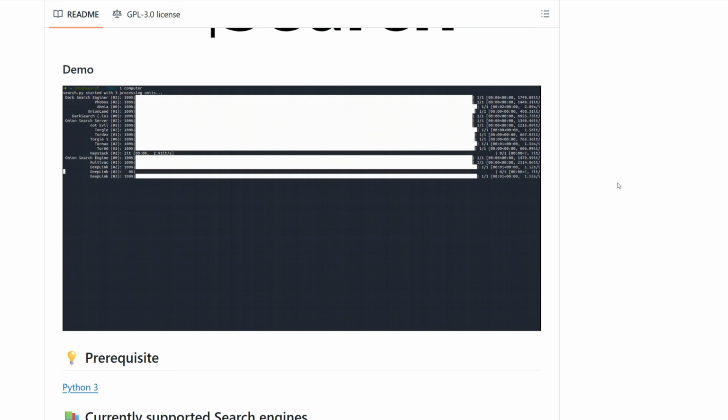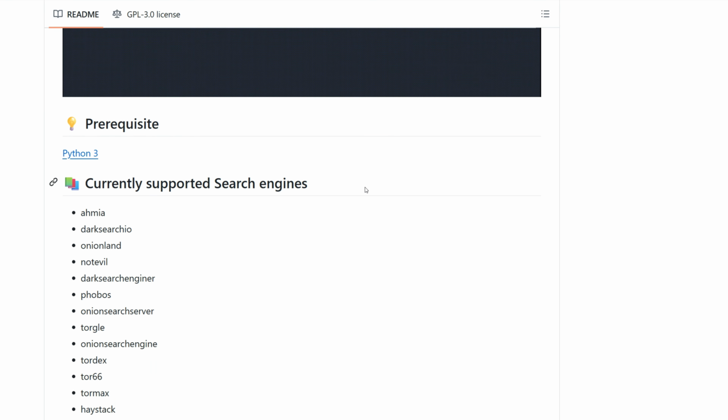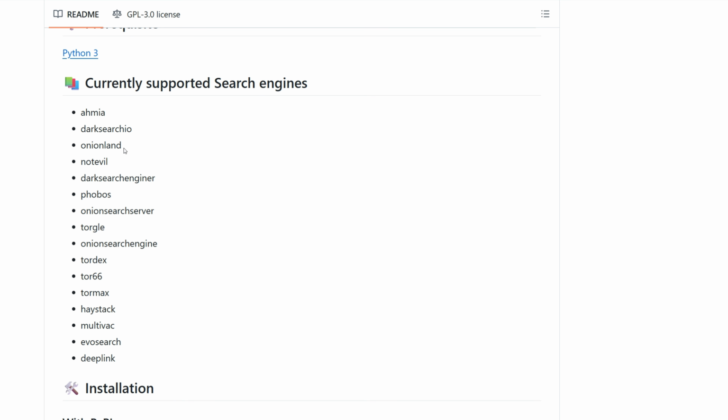No single dark web search engine indexes everything. Ahmia covers certain .onion sites. Torch has a different database. Haystack indexes different content entirely. If you're searching only one of them, you're potentially missing 70 or 80% of what's actually out there on your topic.